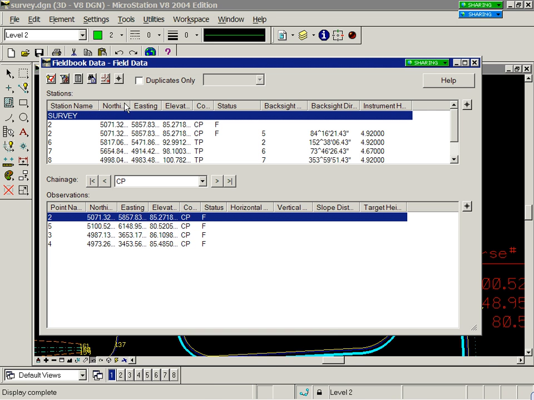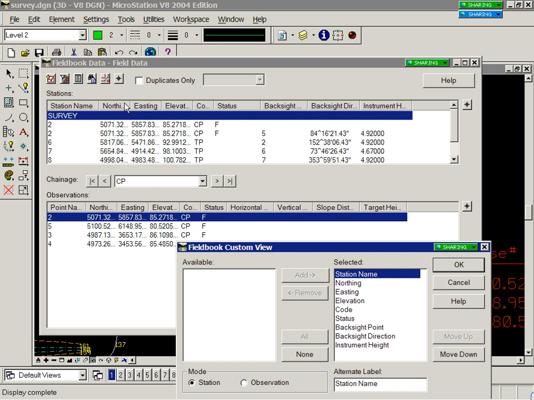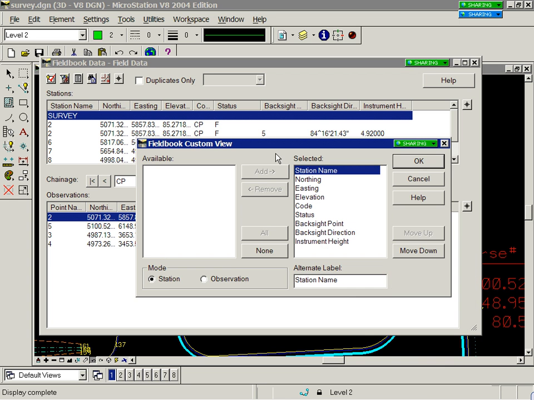If you right-click on the area where the column headings appear, either in the stations list or on the observations list, you'll get the Fieldbook Custom View dialog. You can add or remove columns from your Fieldbook. You can change the order of the columns by using the Move Up and Move Down options. And you can even relabel your columns by using the Alternate Label command.